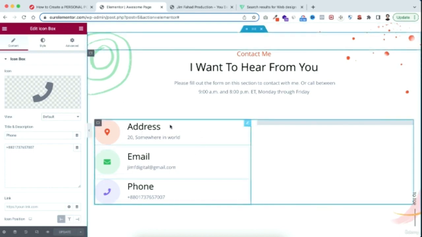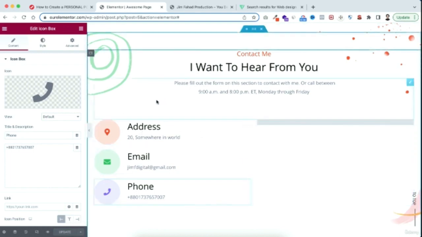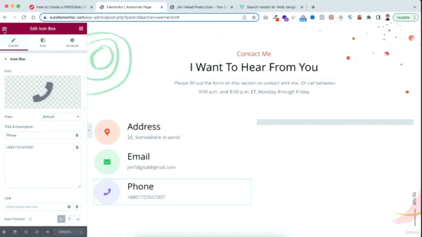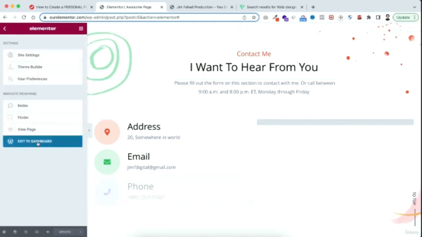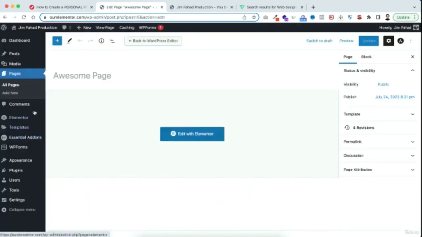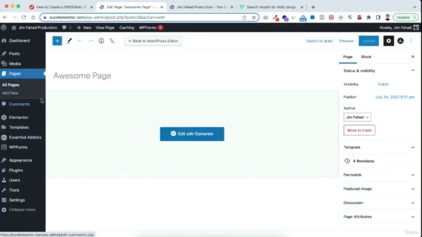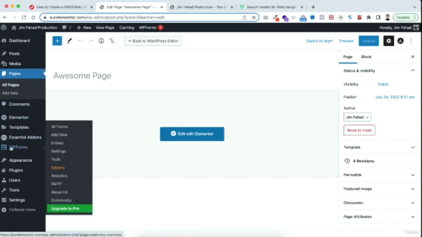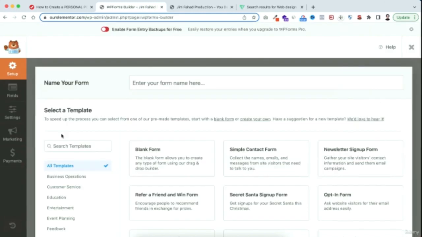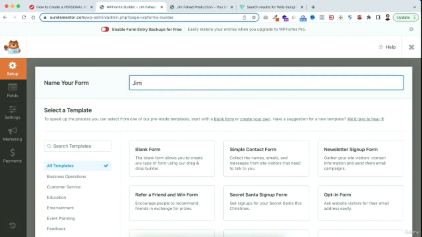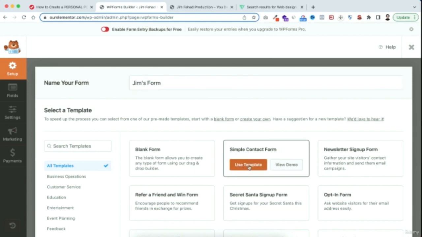Alright, like I said, now I wanna go back to our WordPress dashboard. So to do it, from here click on this hamburger icon and click on exit to dashboard. And now I wanna create the contact form. So to do it, from here hover over on WP Forms, then from here click on add new. So here to create the form, first of all you need to give it a name. So here I'm naming it James form, and from here I will be using this one, simple contact form. Click here on use template.